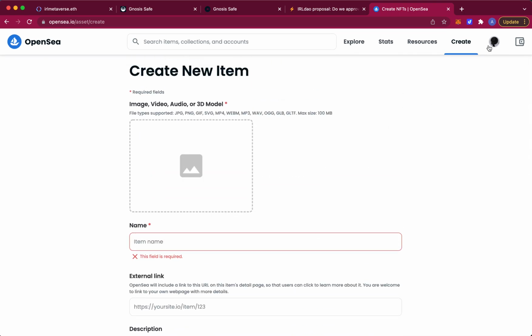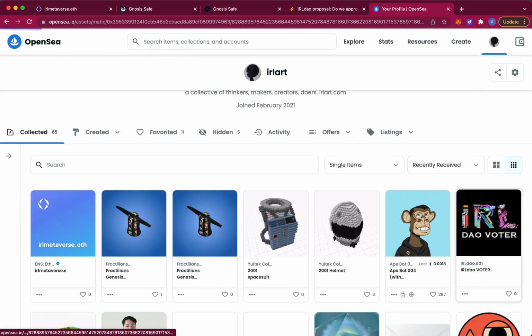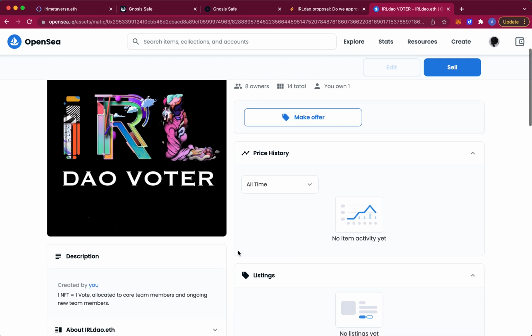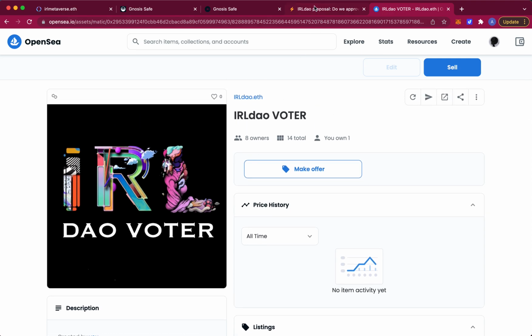And for this use, I'm not going to create another NFT, but I'll just go back to this one. So this is the one, we have 14 total, 8 owners. I own 1. So I have 1 vote in my DAO, same as everyone else right now, because we're still experimenting with how we want to weight and distribute NFTs.